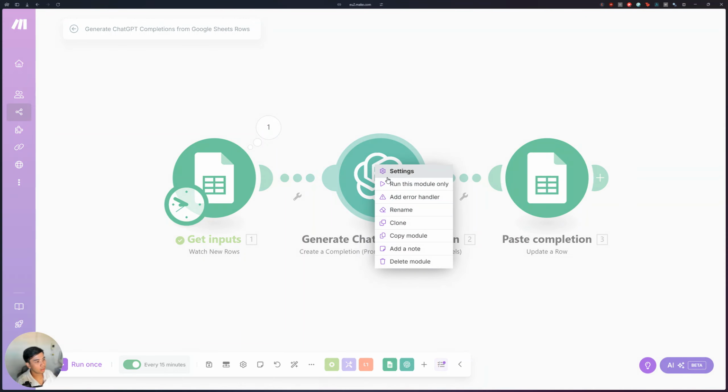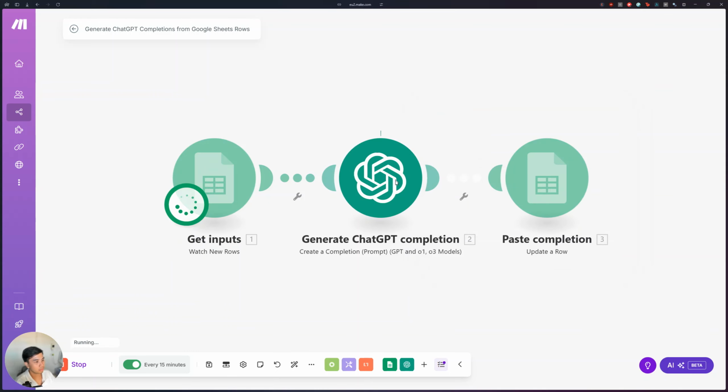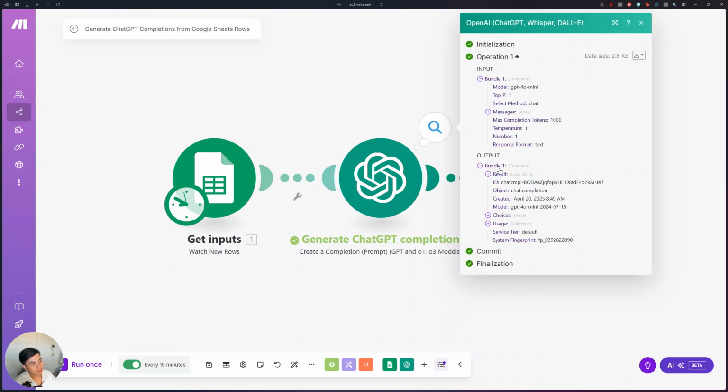Now, let's try to run this module only. It's going to prompt you for what we can use as data for row A. Let's say cats again, just for test purposes. All right, there we go. It was able to call ChatGPT and give us an output. As we can see, there's an input and an output for each module.